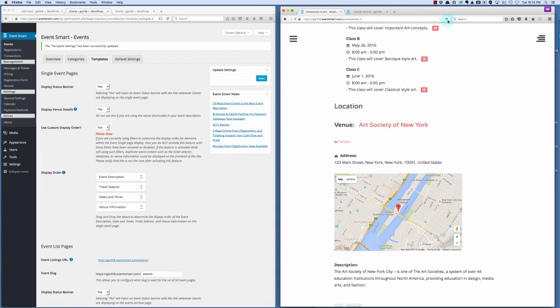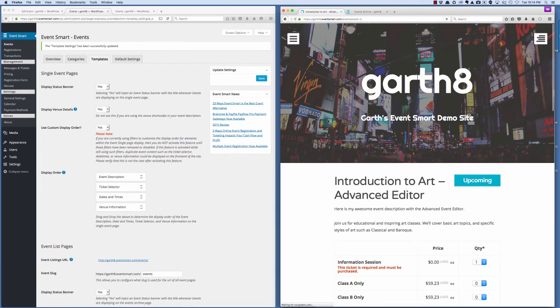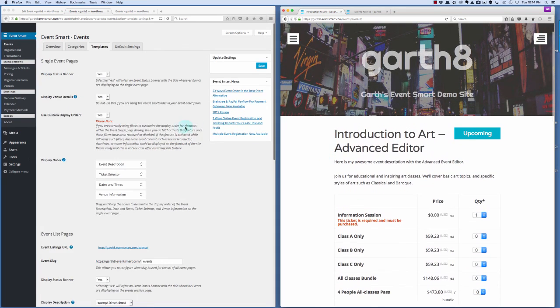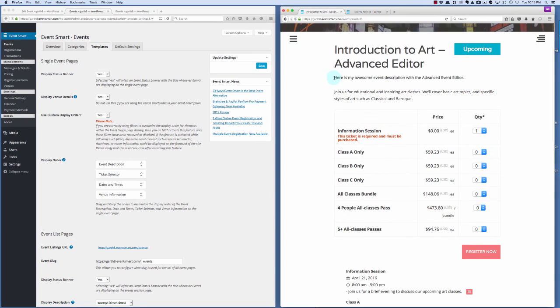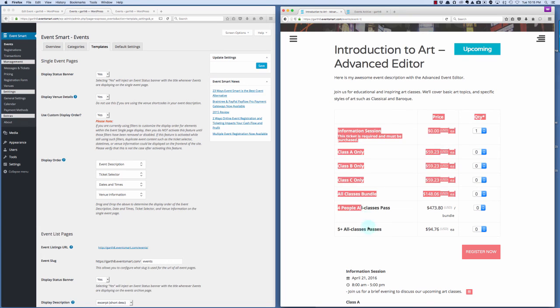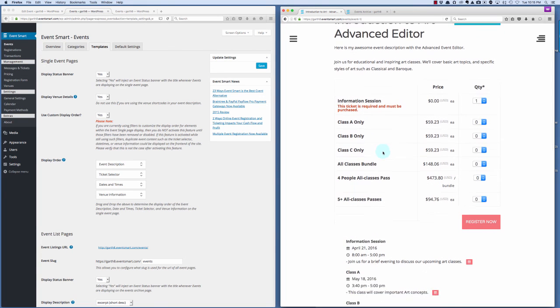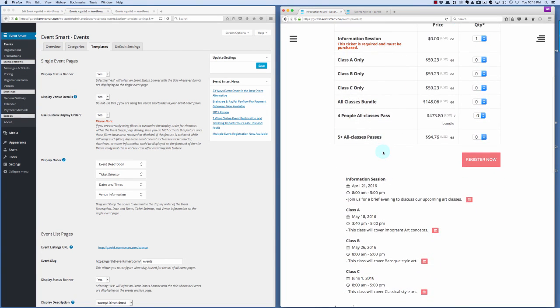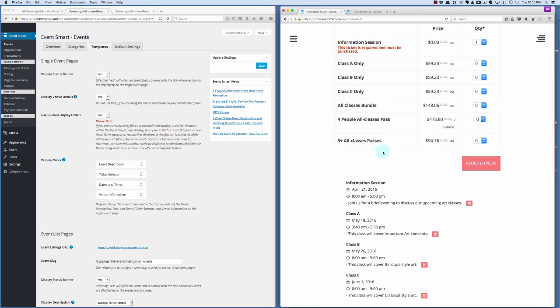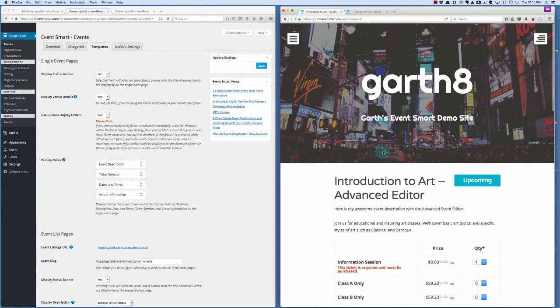And then we're going to refresh the event details page, and you'll see that we turned on the status banner that is now over here to upcoming. We now have the event description, which is before the ticket selector, and the show ticket details link is no longer available, so that's hidden. So these are all important and user-friendly features granted by using the Advanced Event Editor, which is an upgrade.